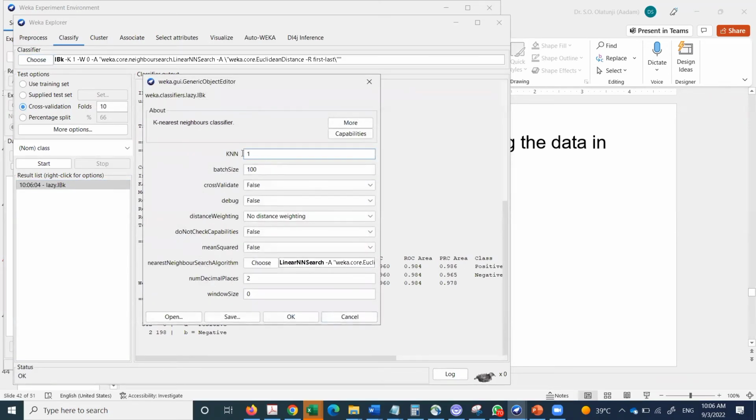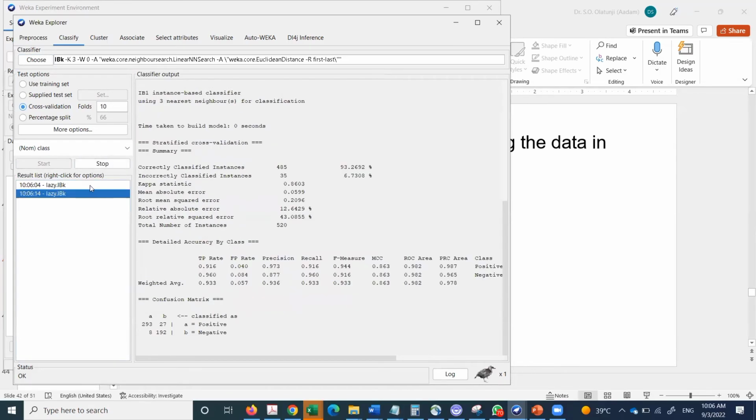Now I want K to be 3. I'll change it again, and I'm going to run it once again. You can see another model is generated. So you're going to do it one after the other for the Explorer.